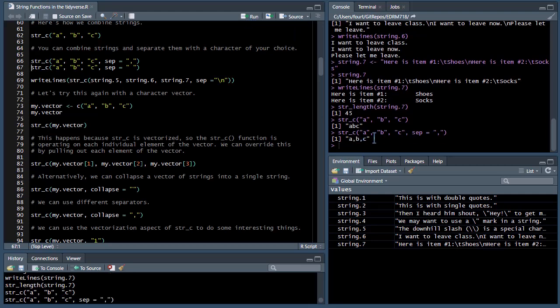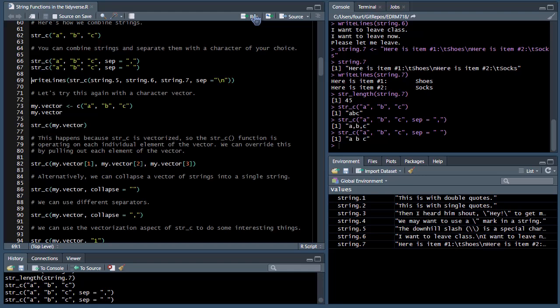And you can see here in the console window what happened. On line 67, I'm going to separate with a space. And here's what happened. Here I'm going to use the writelines command. Remember that the writelines command in R is how we actually see how something will be printed out in the console, or if we output it to a printer.